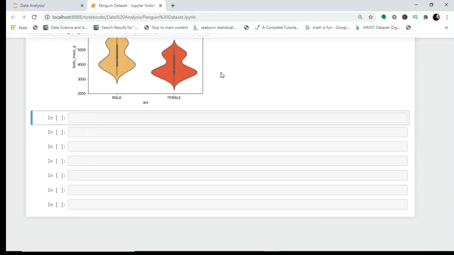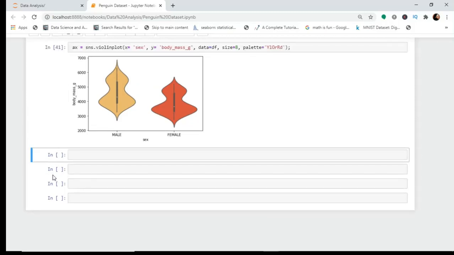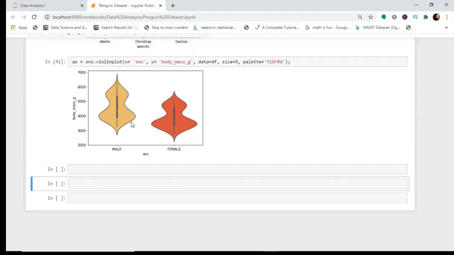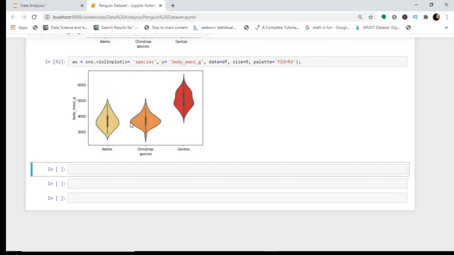So the body mass is shown for males and females. I have not taken species here. Okay, I can take species here. For species again, see, Gentoo is always on the higher side as compared to Chinstrap and Adelie. Alright, so we are done with the violin plot, count plot, histogram, box plot, and pair plots.